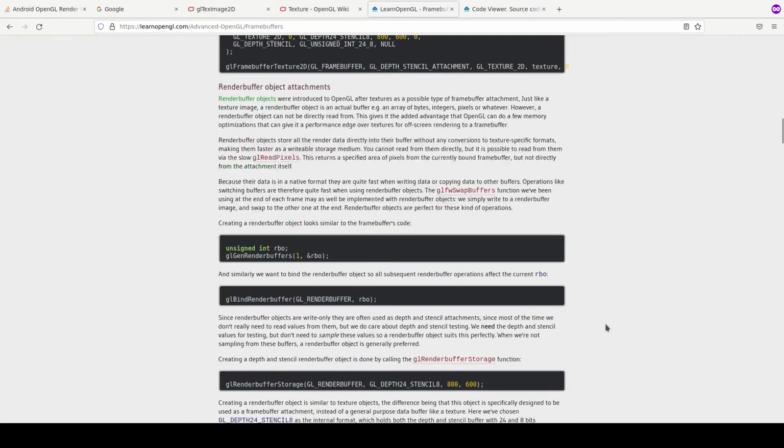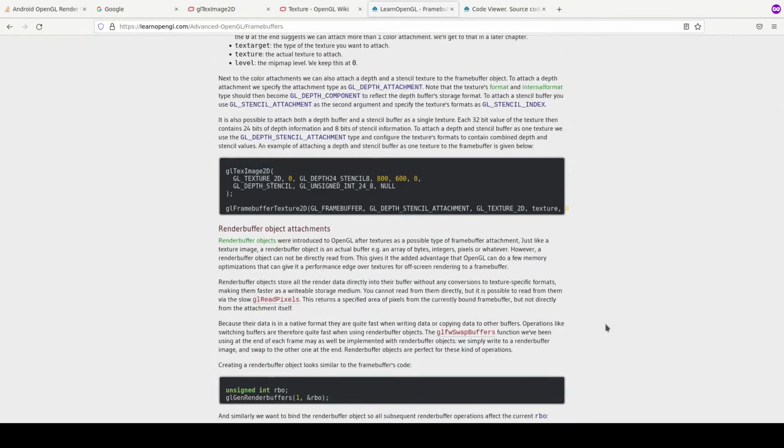But here we are again adding something else as well. There is some other attachment called stencil attachment. Let's just assume that this is doing the same stuff as above, but instead of color attachment, it is showing stencil attachment. Everything else remains the same, I guess.